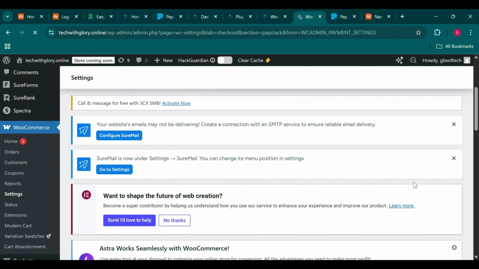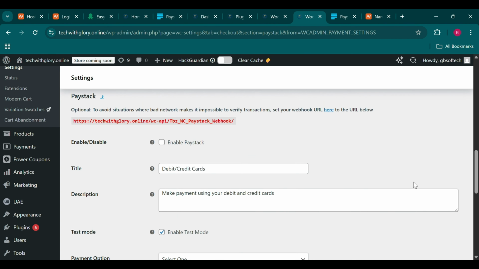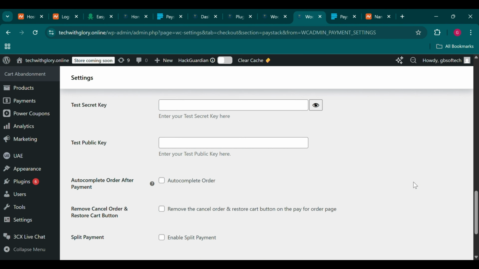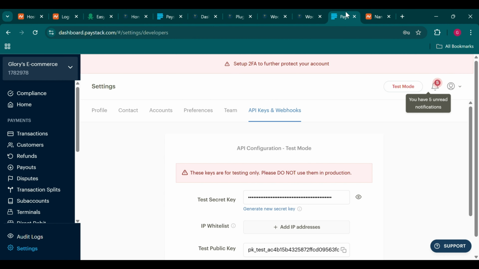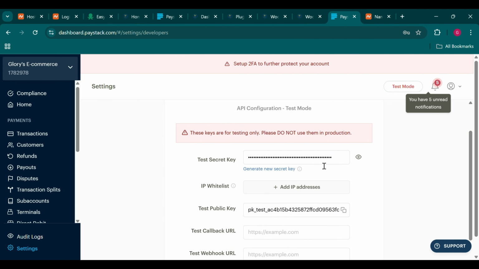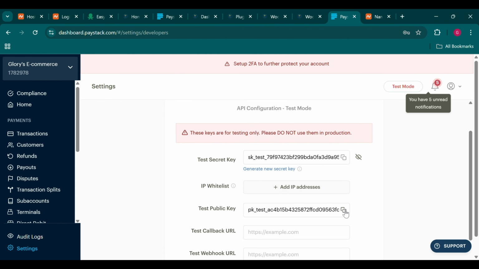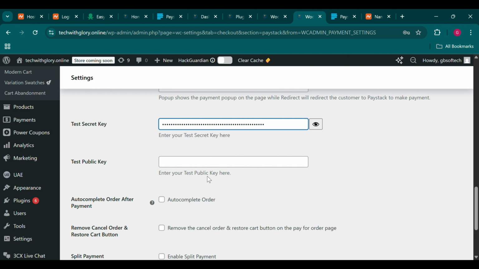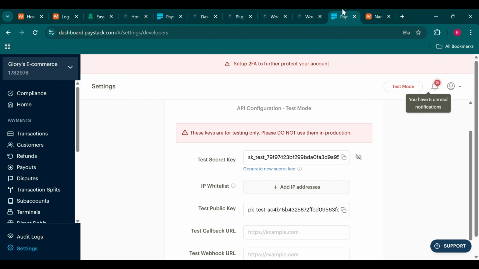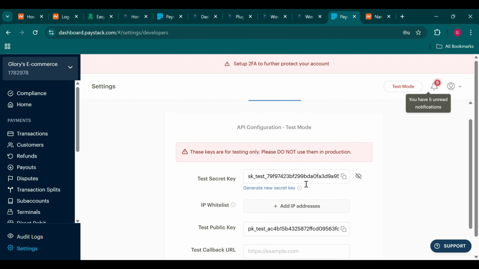All right, you're going to add the test API keys in order to connect our store. This is the secret key. I'm going to copy it, secret test key, input it here, and get the public key, input it here. This is how to connect Paystack with WooCommerce in order to receive payment through Paystack.